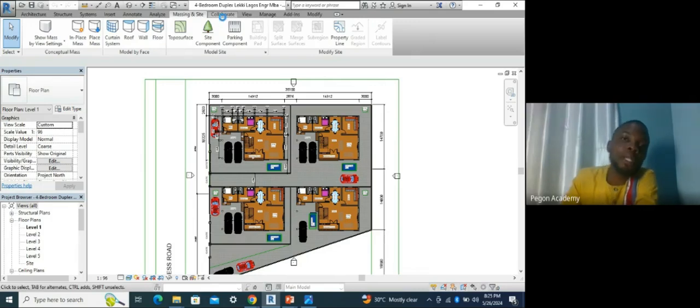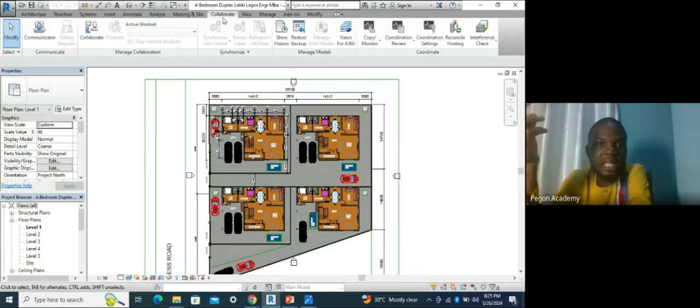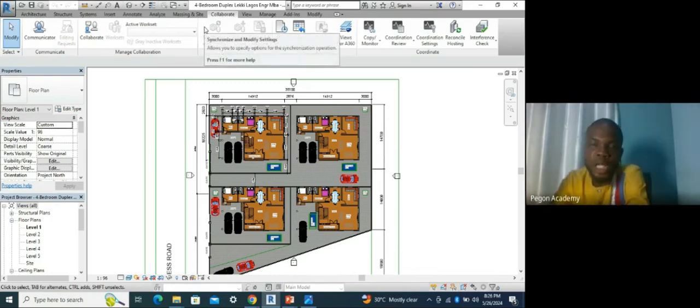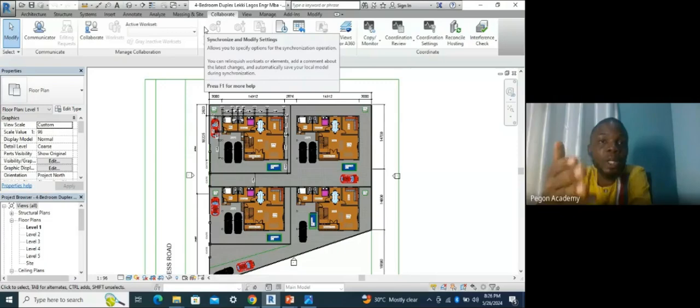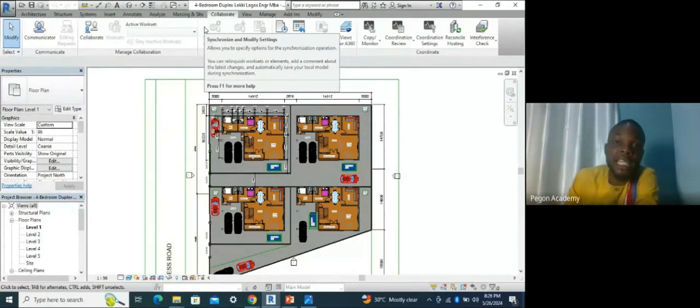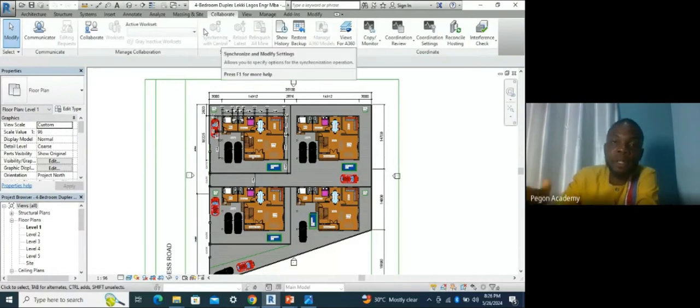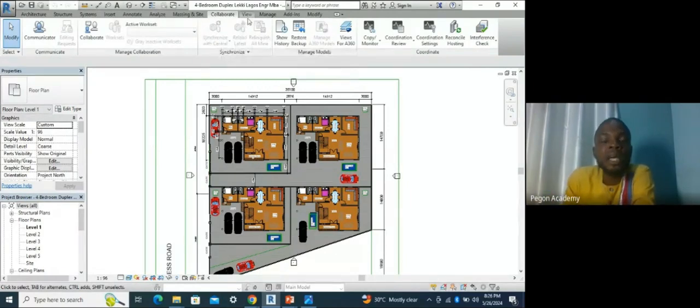And then you can collaborate with members of your design team. Maybe you are not working alone, you are working with some other architects or other persons in your team. Maybe you are working for a company. You can collaborate with other persons in the Revit software itself. So you don't have to email your drawings, you don't have to WhatsApp your drawings. You can collaborate with your design team in the Revit software itself, and everybody will be seeing what everybody is doing and the changes that are being made.